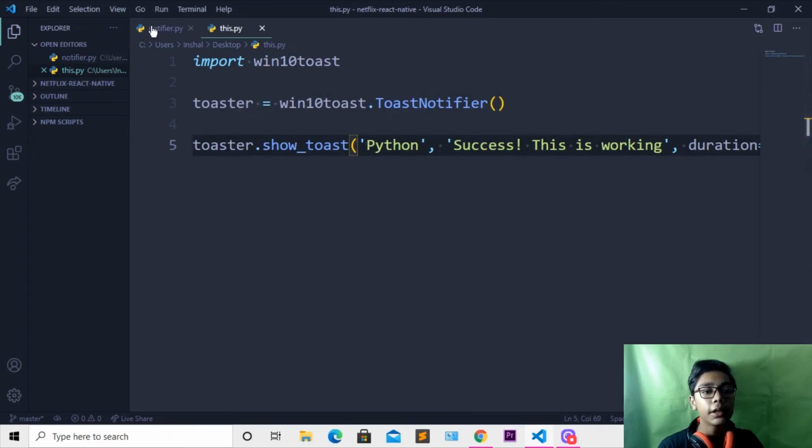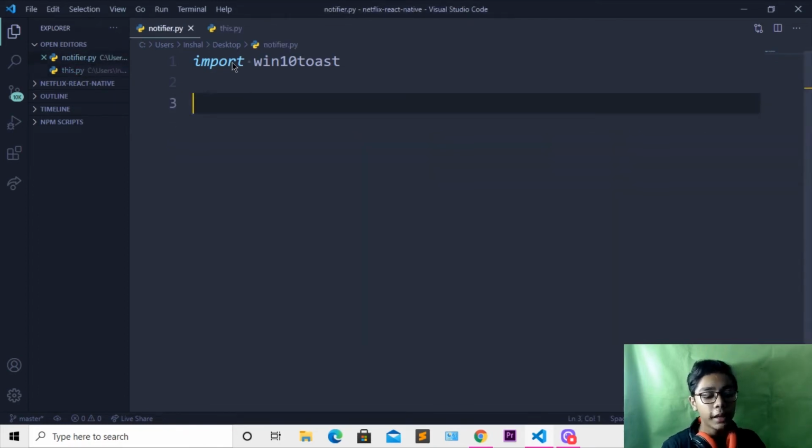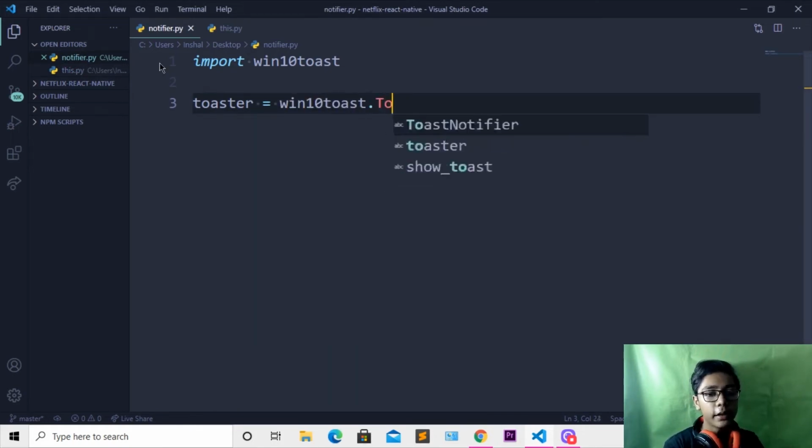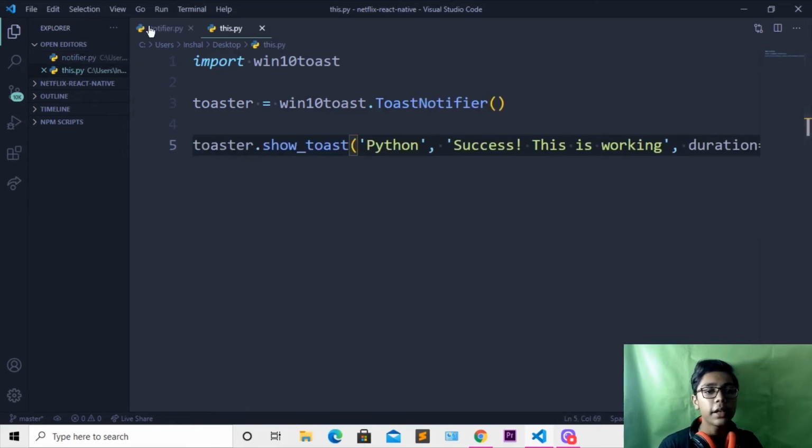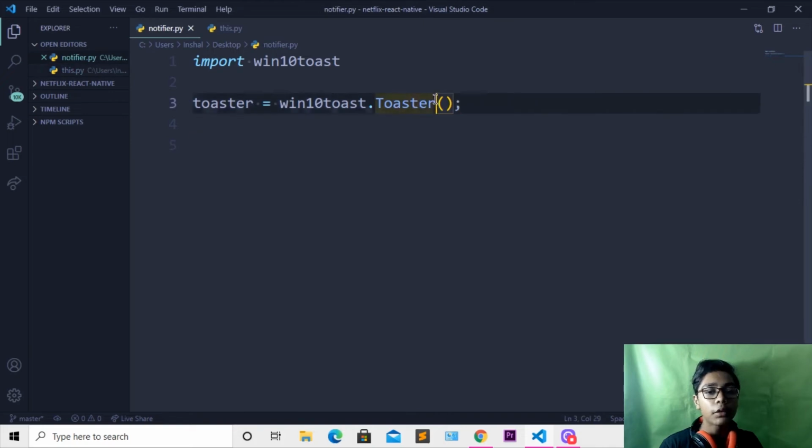Now when you're done with these things, I'll go to notifier and write toaster equals, and I'll write show underscore toast. Then I'll erase that because I don't need these things here. So I'll write win10toast, and then toaster, and you have to close that by writing this. Then I will come underneath and write a tag, ToastNotifier. You can see that here we have written ToastNotifier, so there will be no problem.